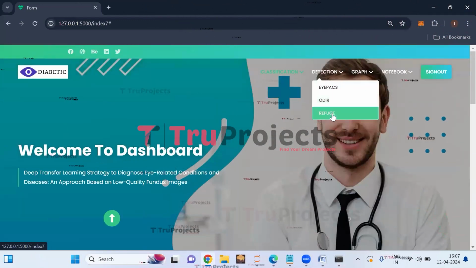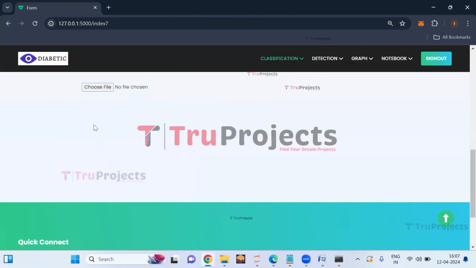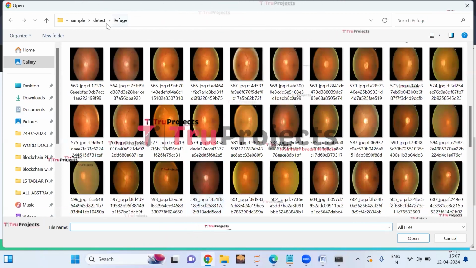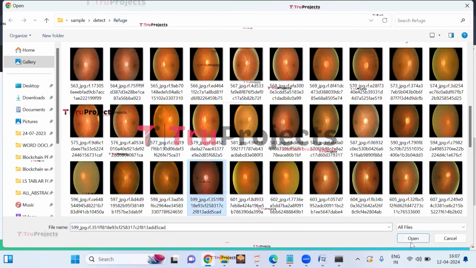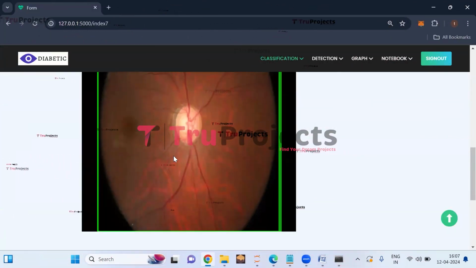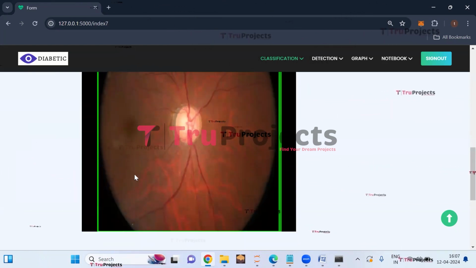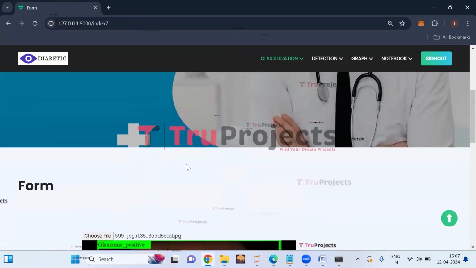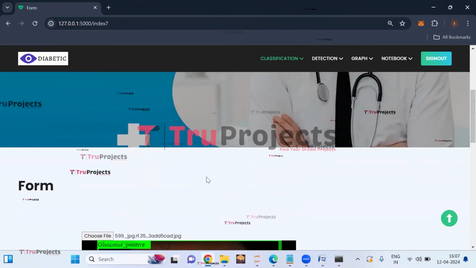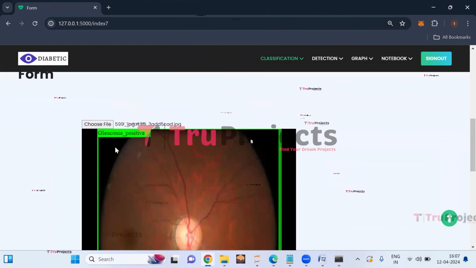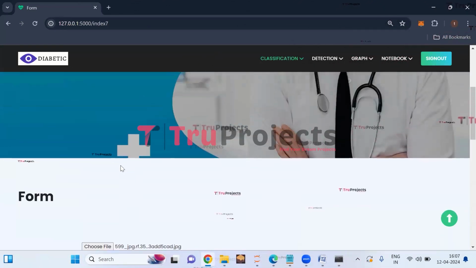Click on detection, click on refuge dataset, click on choose file. So from the refuge dataset, I'm selecting this image. So here we can see that the image is loaded and this is the uploaded image and it is detected as glaucoma positive. So in this way, just by uploading the fundus images, we can detect the types of the diabetic retinopathy.